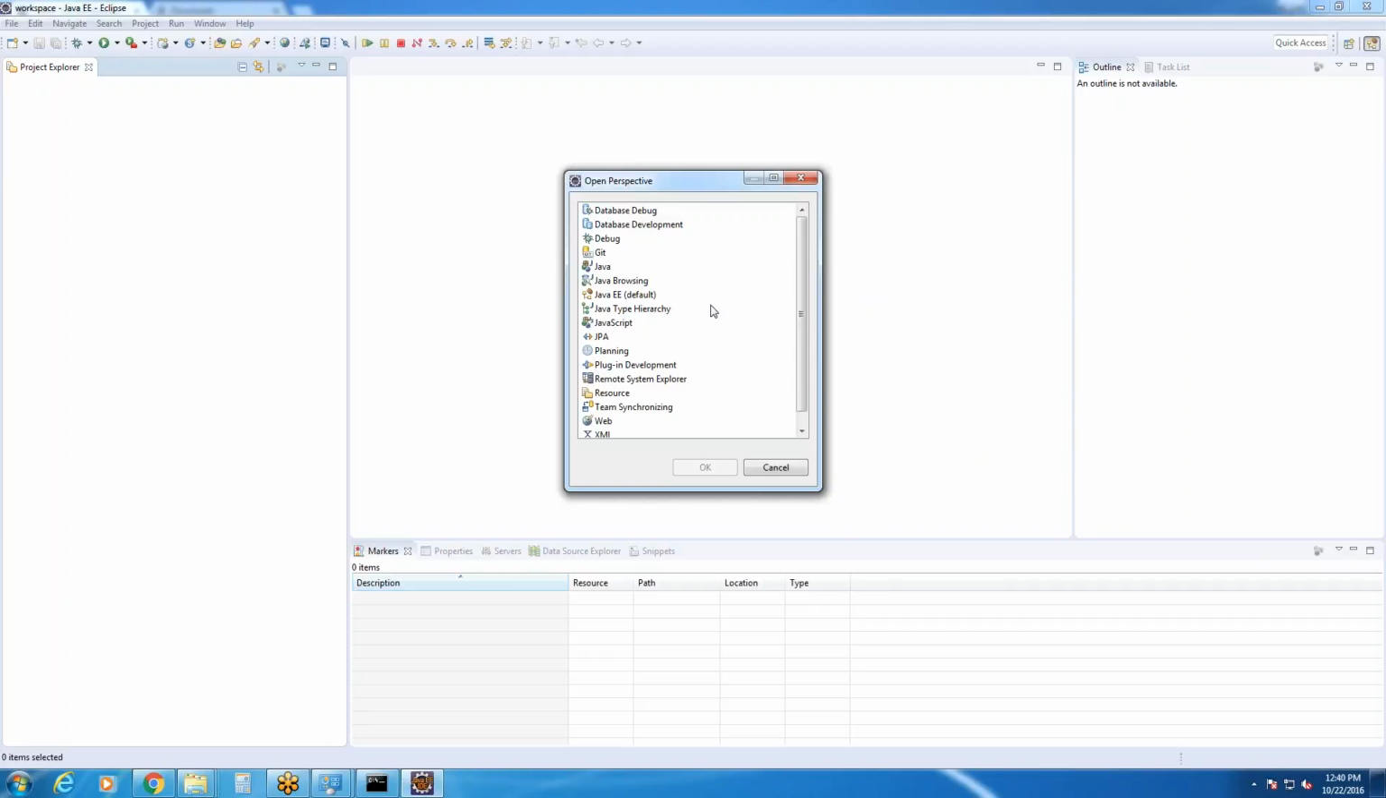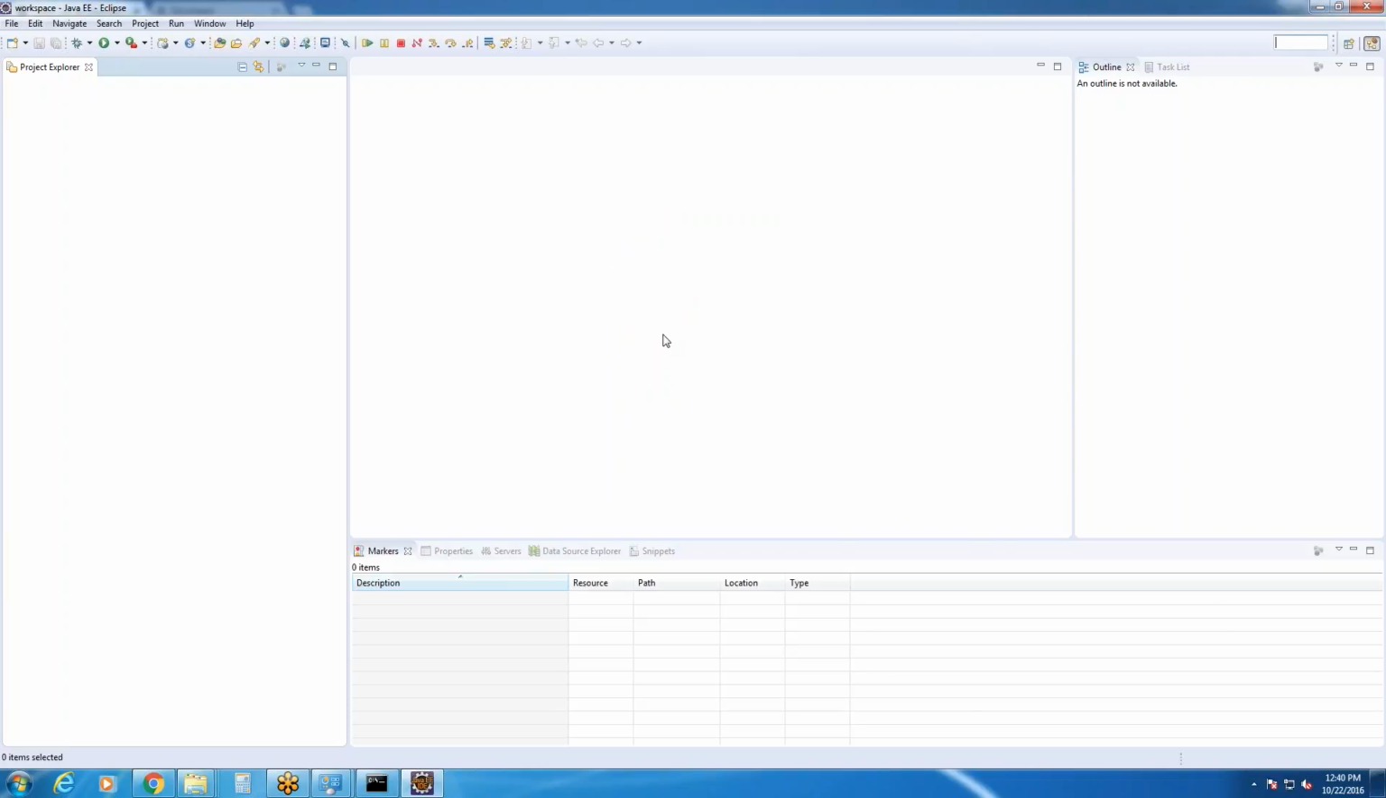So choose that Java. Java EE is the default perspective of Eclipse because we downloaded Eclipse IDE for Java EE developers. So let's not go with that. Go with the Java one. So it is already there in Java EE. By default your Eclipse is launched in Java EE perspective. So we want to switch from Java EE perspective to the regular Java, or core Java, we can say.